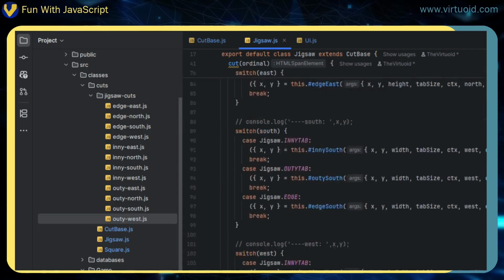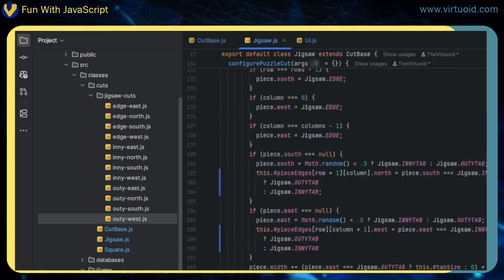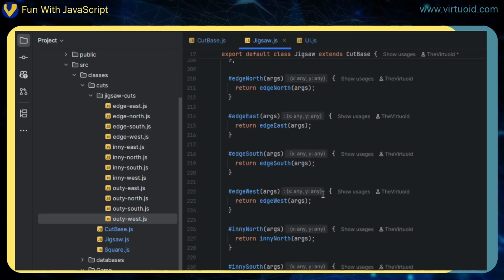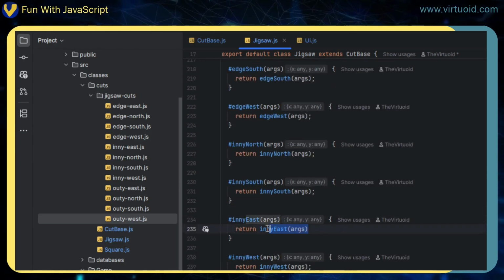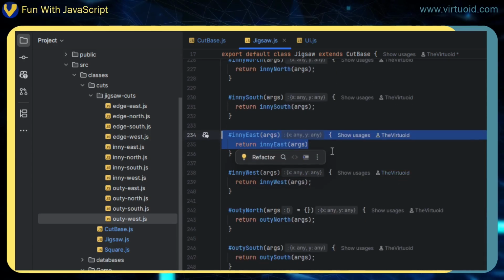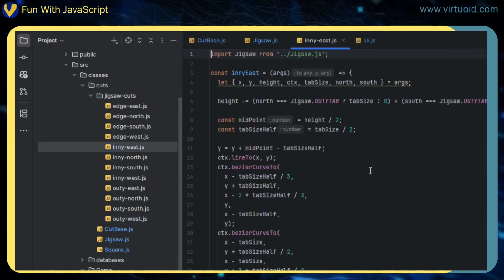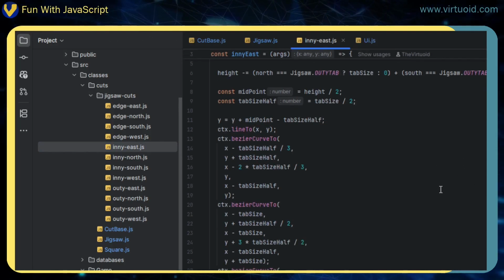So we call this .innie east. We go all the way down to the bottom, and innie east, there it is right there, returns innie east args. So then I pass it to innie east. Let's take a look at what innie east does. It basically says, okay, I am now starting, my XY is going to be on the east, actually the northeast corner of the board. Where do I want to go from here?